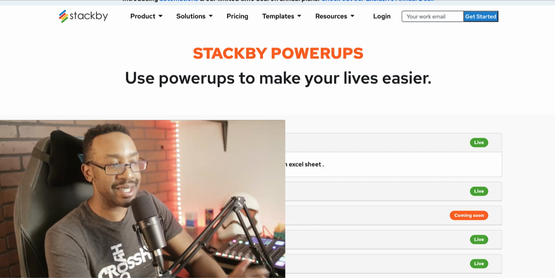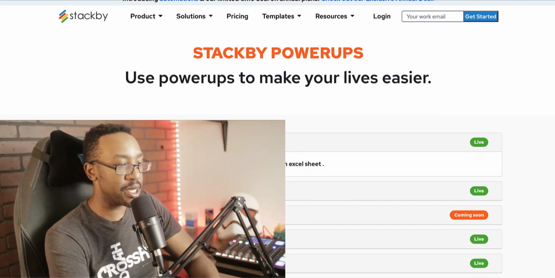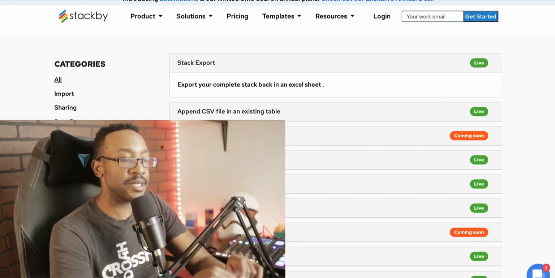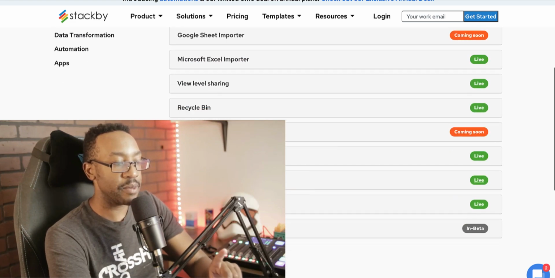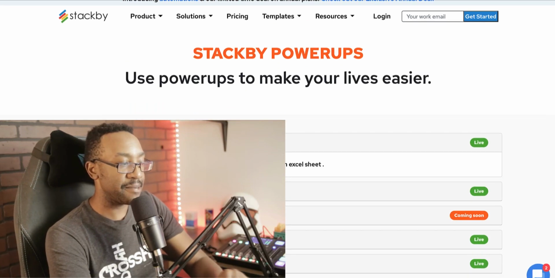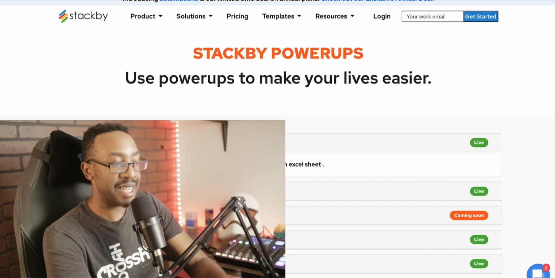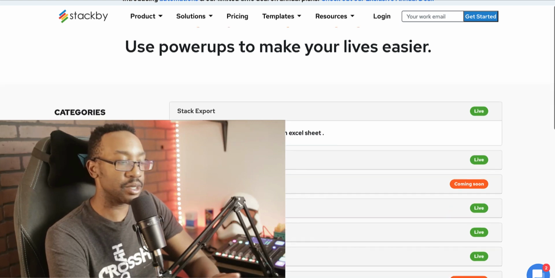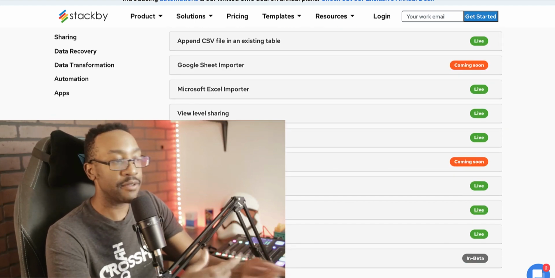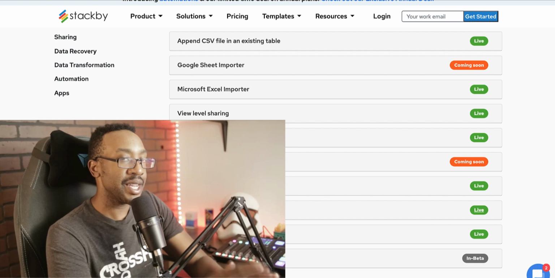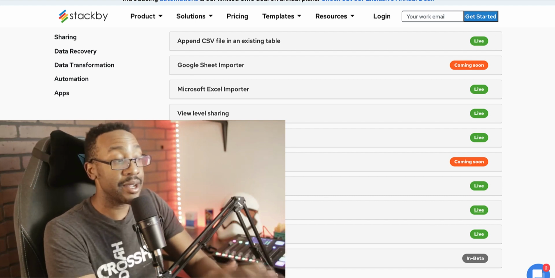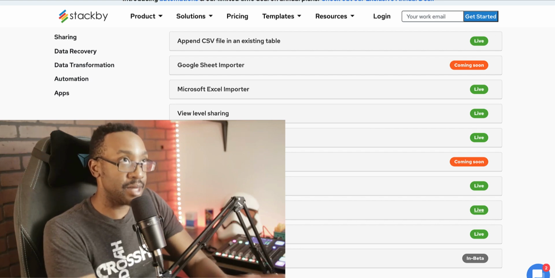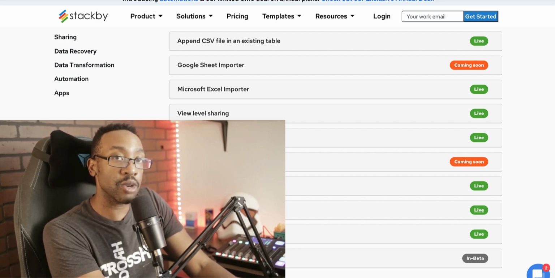There's a section, the Stackby Power-Ups. This is pretty interesting. It's very specific use cases why I would be using this platform. But again, depending if I'm trying to import, share, data recovery, data transformation, automation, all of those things, this section is really interesting to me, and it keeps growing. If you look at their roadmap, they have a lot of very specific niche cases, specifically in marketing, that this platform is really trying to corner the market on.